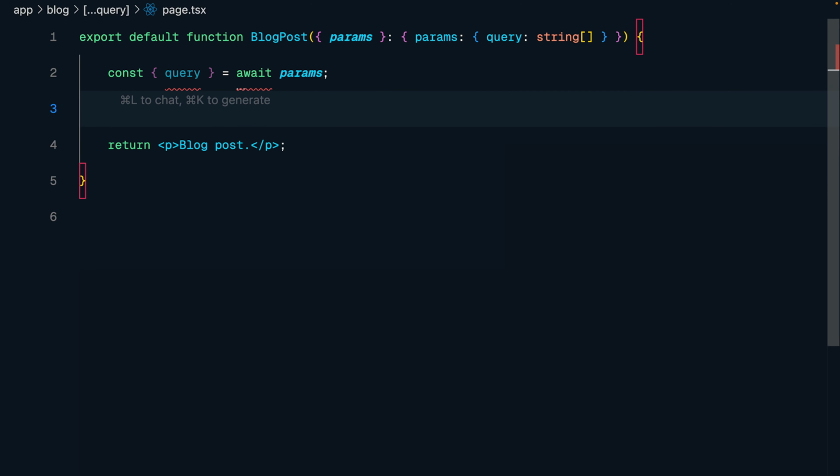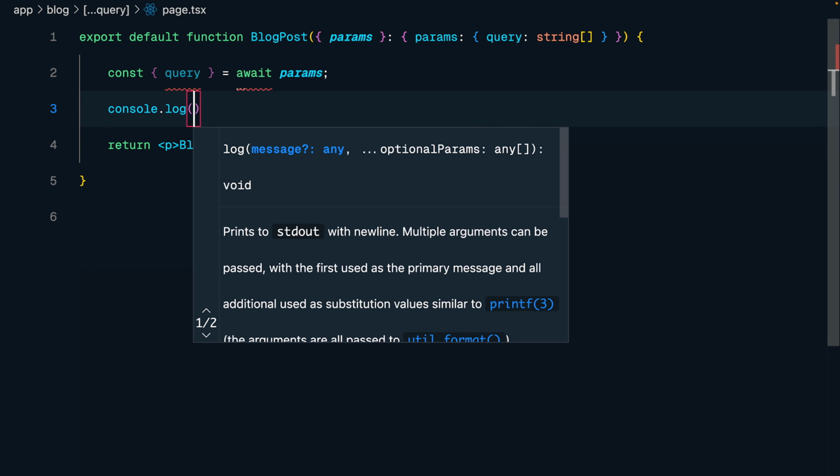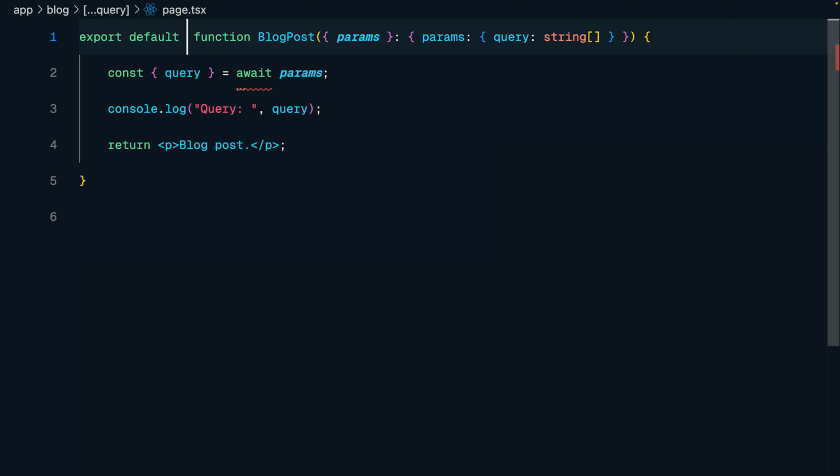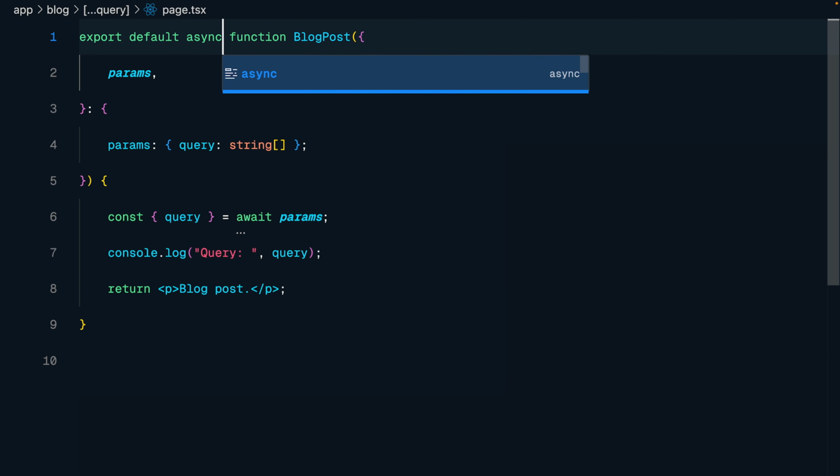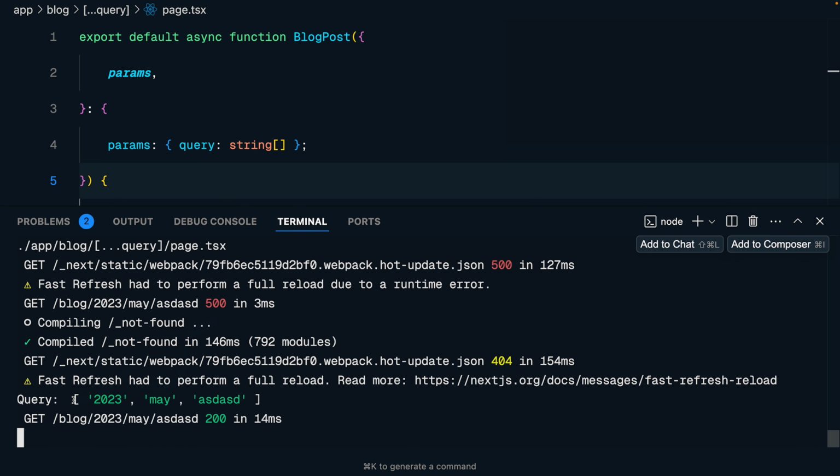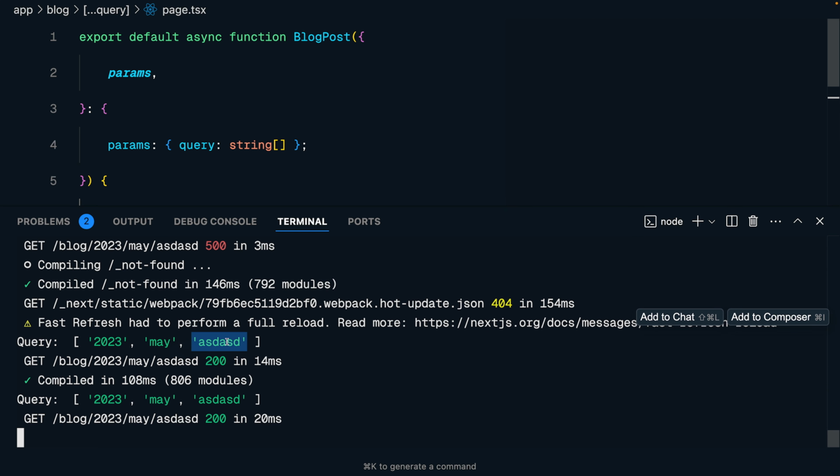And if I just try to log the query here, since we are using await in this one, we need to convert this to an async function. And now you can see that we are actually getting this query information, 2023. So you could imagine based on this information, you can fetch the necessary data from your server, from your database, and then render the result of that request in this page, which will be sent back to the client.